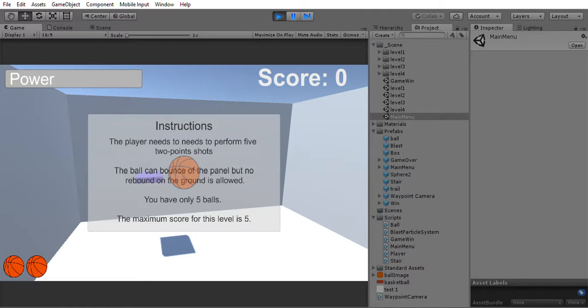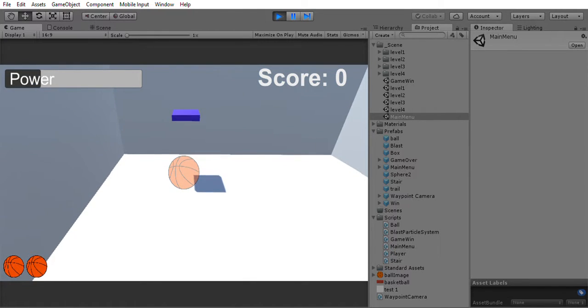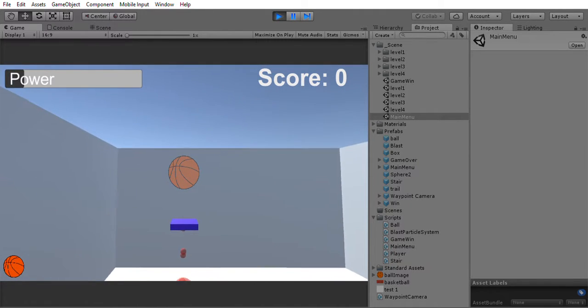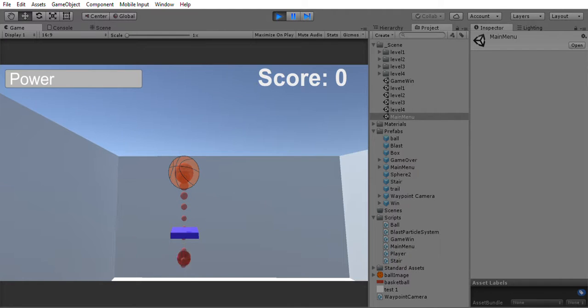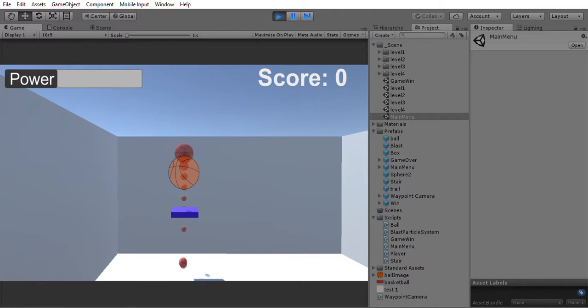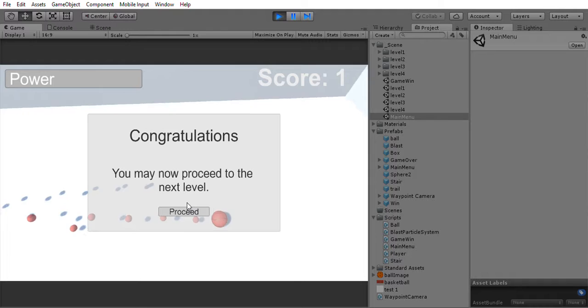See this instruction screen? The ball can bounce off the panel, but no rebound on the ground is allowed. So if we try to break it from under, it won't detect it. And the game should be over now. There we go. Congratulations, you may now proceed to the next level.